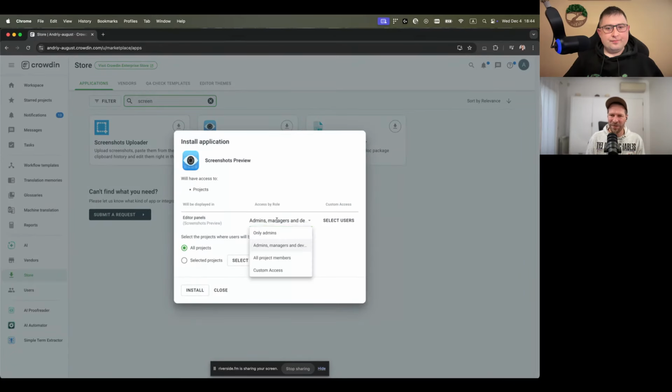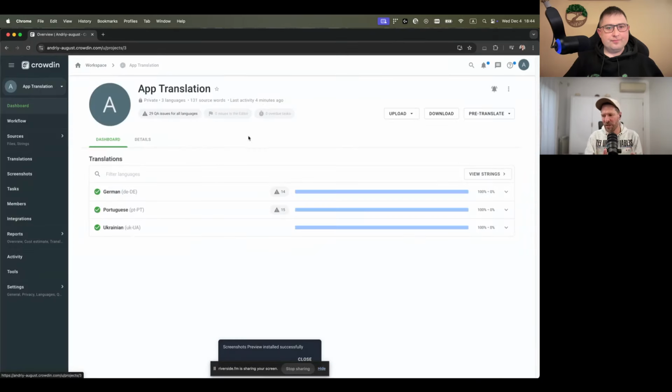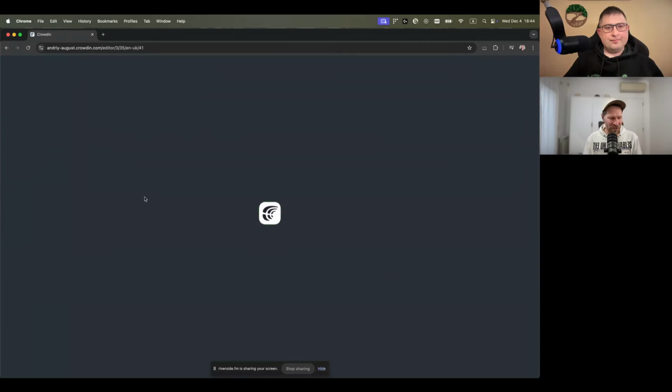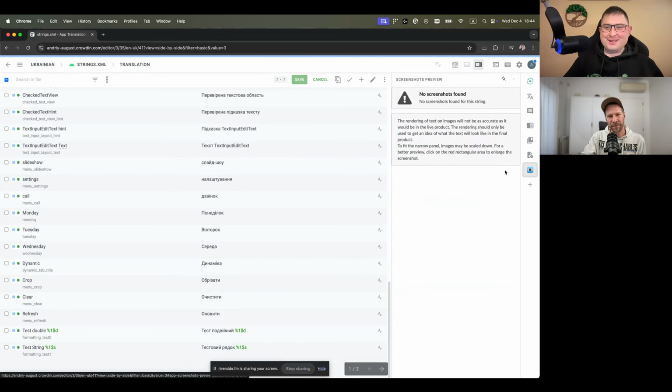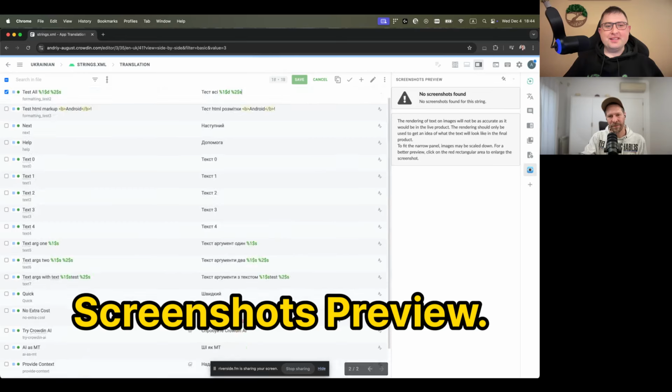I think it's very useful for some projects to work from the screenshots instead of having the strings visible to the translators. There is also, it's not that new, but there is also a screenshots preview application that is a bit related to the topic.